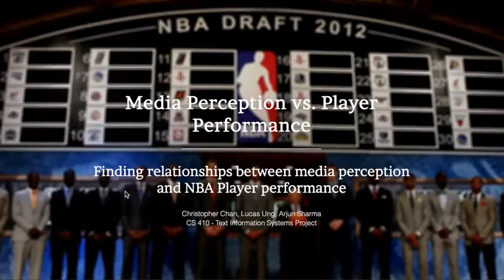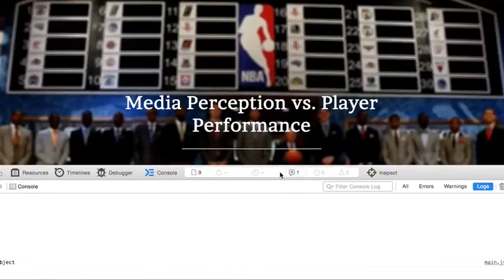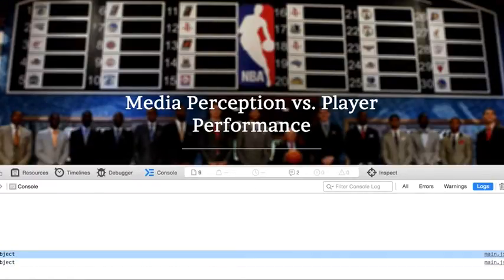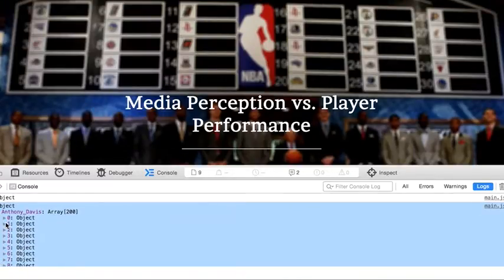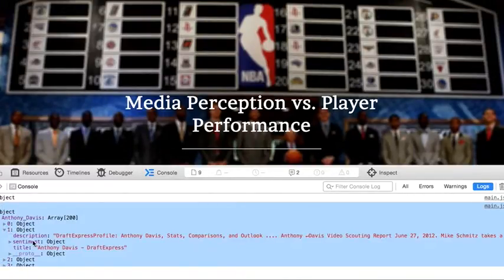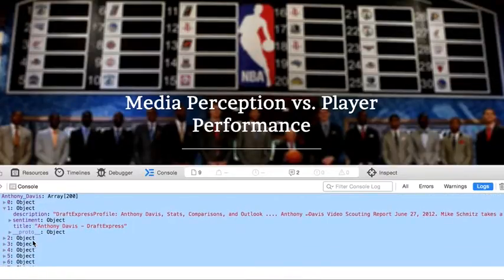Once we select a player, I chose Anthony Davis. You can go into inspect element, and then we wait for our backend to load. As you see here, an object has been loaded. For Anthony Davis, we have 200 documents. Each document contains a description of the document, the title of the document, and a sentiment object.